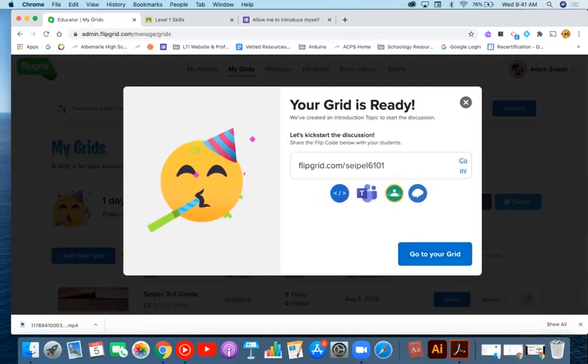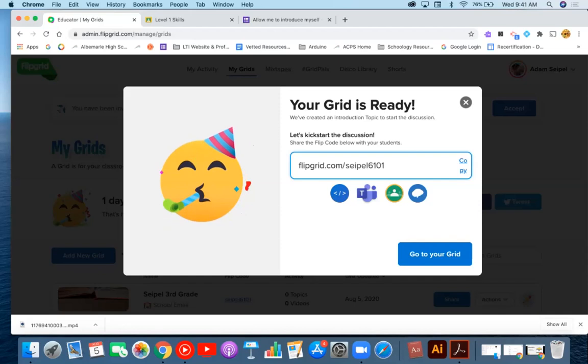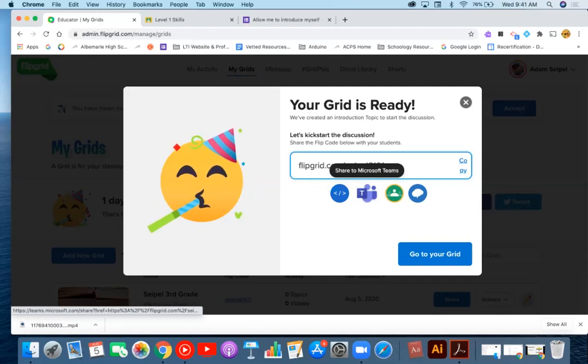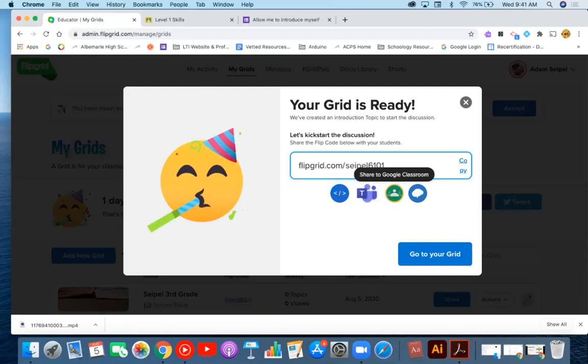And I want you to see the different places that we can easily share the link to this grid. The first place is we can just copy this and put it in a newsletter, in an email to our parents, whatever it might be. The next is we can embed. So if we have a website, we can place it directly there. Or if I have a Canvas page, a course, I can put it right there as well. Then we have the option to do it to Microsoft Teams, Google Classroom, or Remind. So lots of different ways that we can share to our kids using the tools that are pretty common in a lot of our schools.